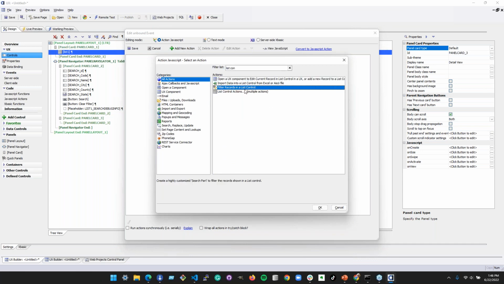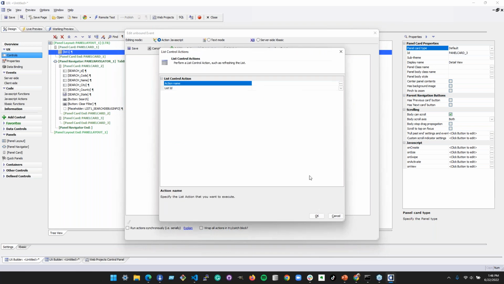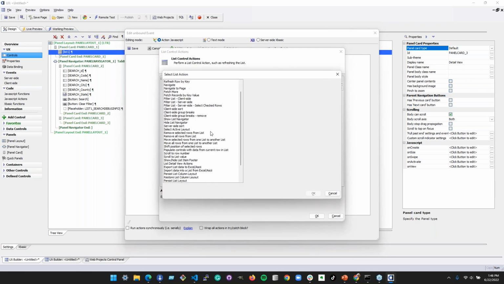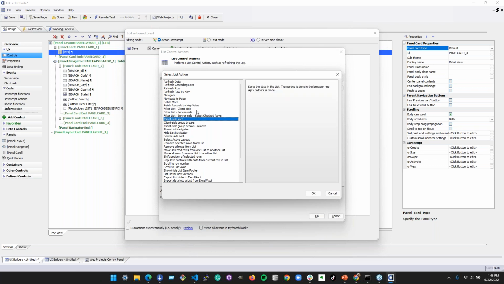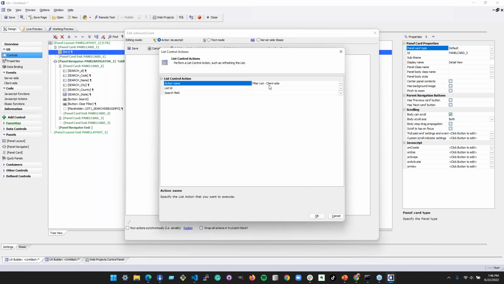List control actions, multiple actions. This is where everything else is. If you come in here and you want to do something with a list and you don't see it, go look inside list control actions, because list control actions has like 1,000 actions you can do with your list, including doing a server-side filter or a client-side filter. Here's where you want to set that up. So we'll pick this one here.